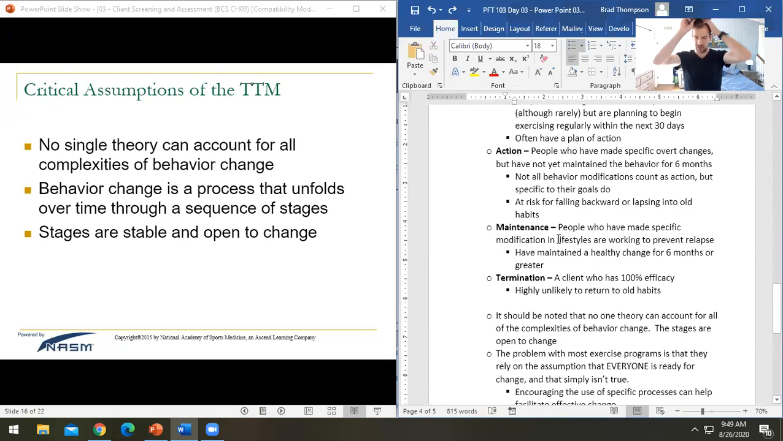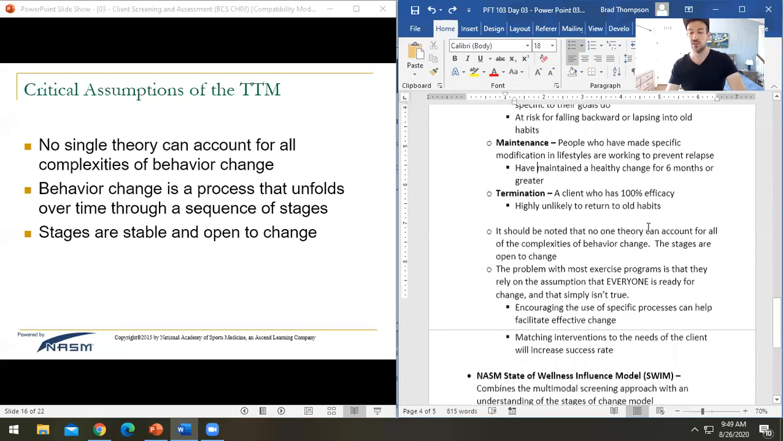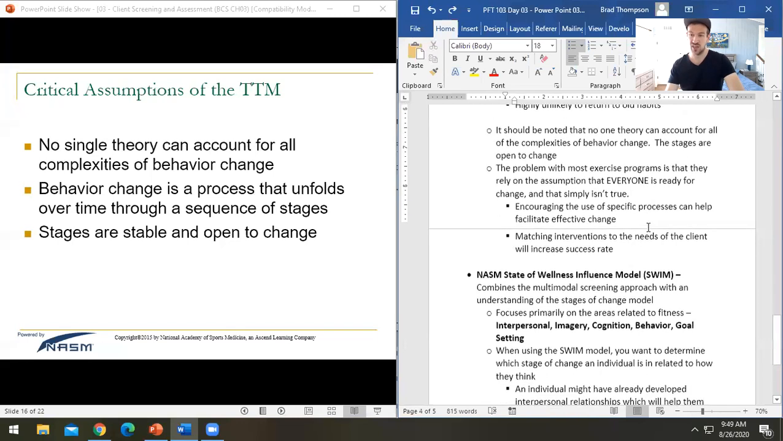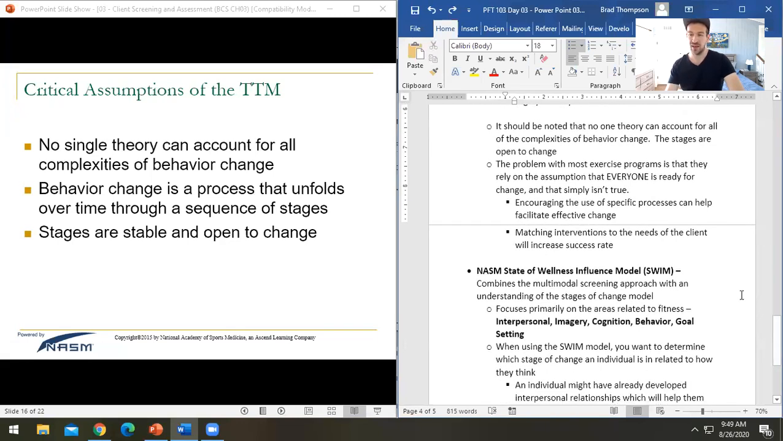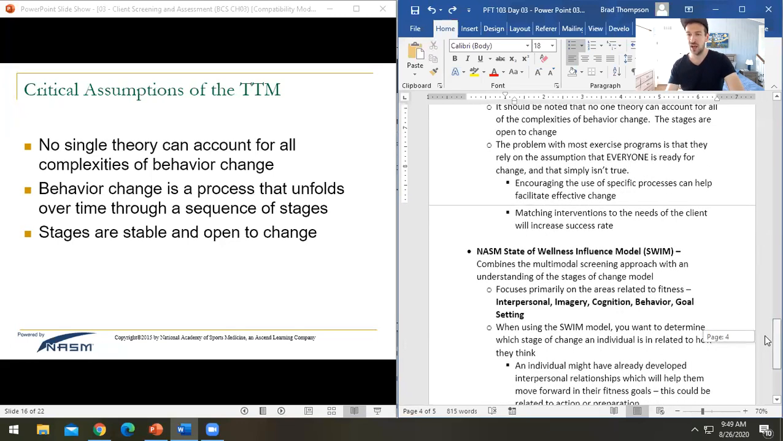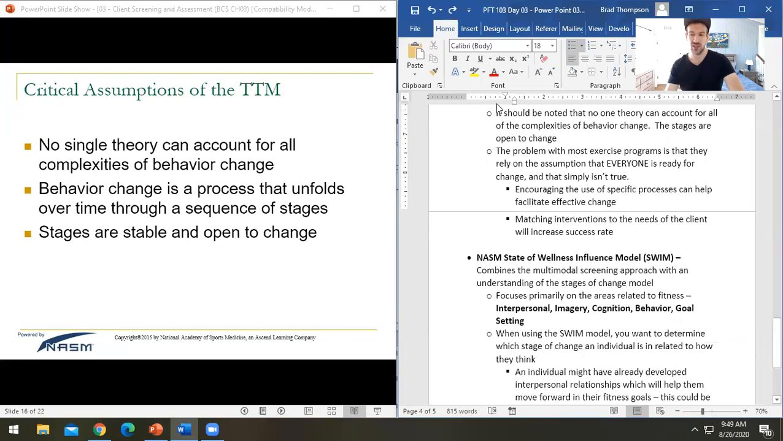Termination is not even in your regular book. You're not going to see that one very often, but termination is like, you're done. You did it. You changed. You're really not at risk for falling backwards. There is also relapse. We haven't talked about relapse, but relapse is falling back up.